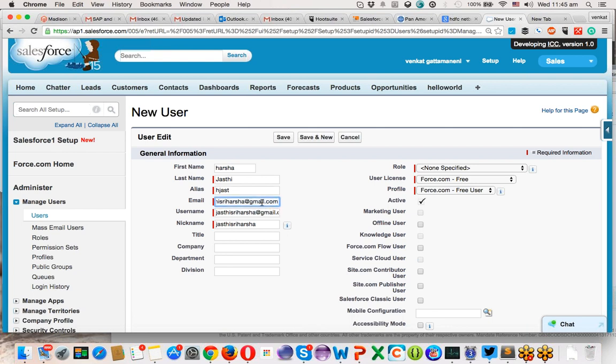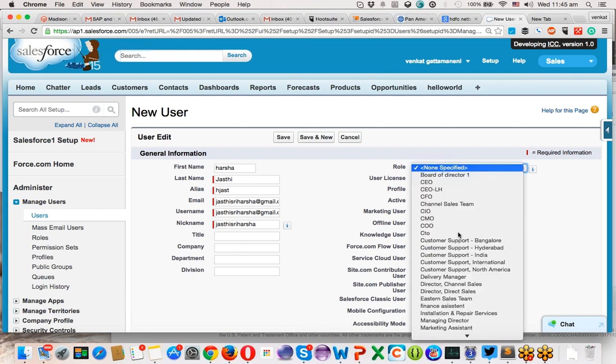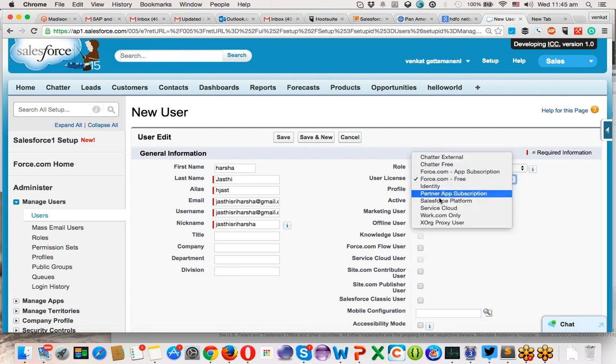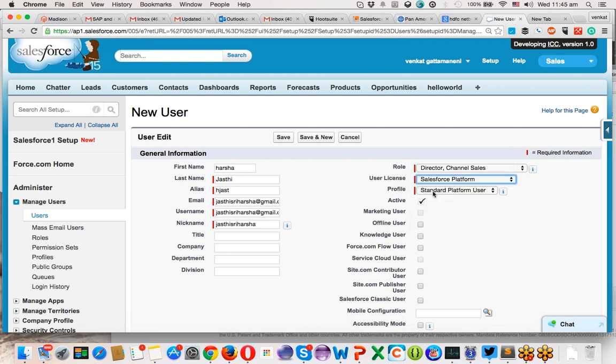The email is the same because I can't modify the email. If I modify this email, you won't get the email. If I'm resetting some password, you won't get email. The role which I'm assigning to you is director channel sales, and Salesforce license is not available, but I'm giving Salesforce platform license for you. Clicking on save.